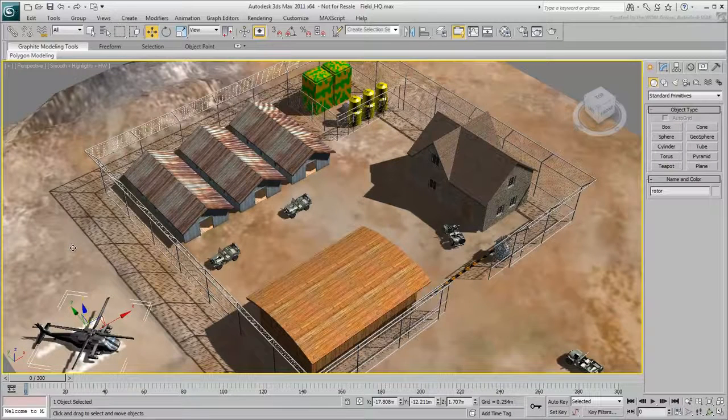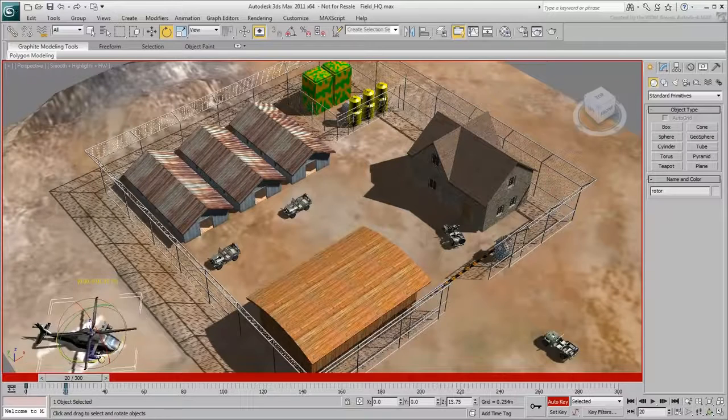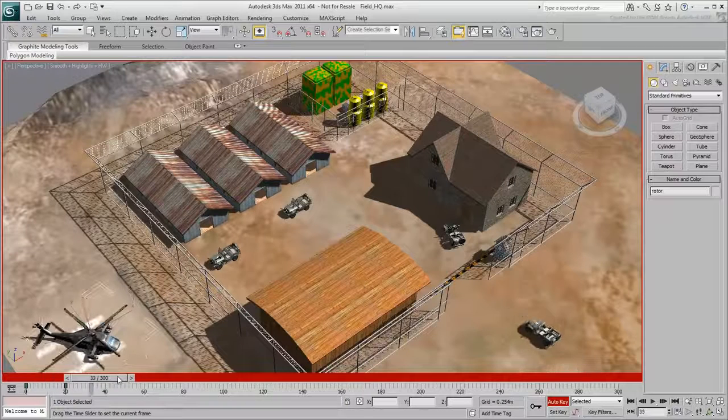Now you can animate the blades, which need to rotate continuously. Make sure Angle Snap is turned off. Turn on Auto Key, go to frame 20, and rotate the blades about 60 degrees. Scrub the animation. The blades rotate 60 degrees in 20 frames, and after that, nothing happens.